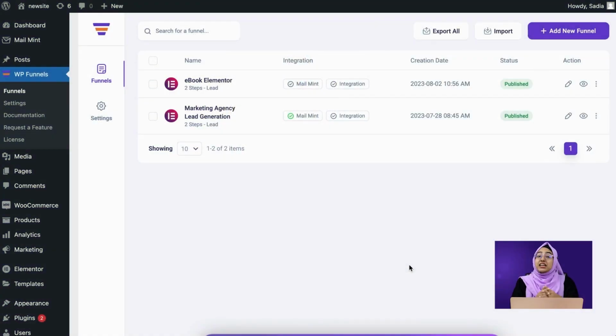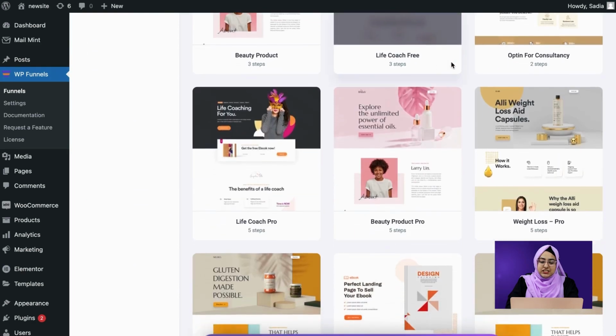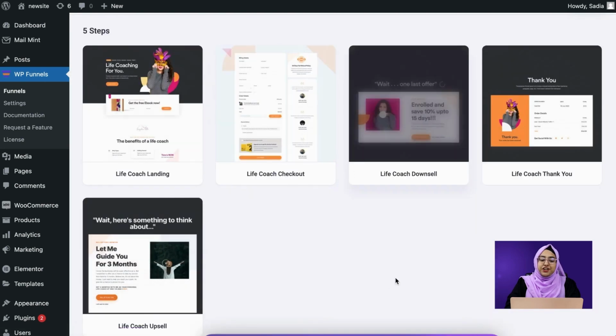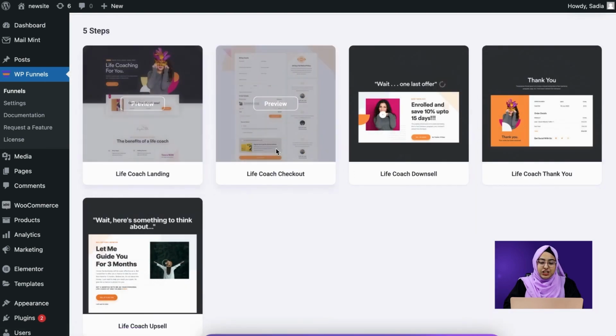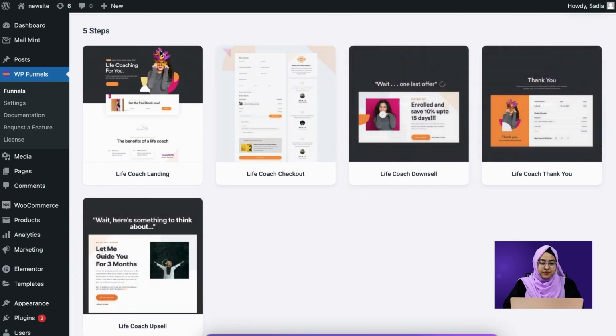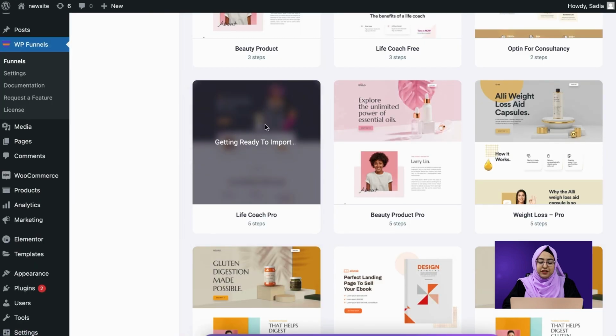So here I am in the dashboard of WPFunnels. Now to create a new funnel, click on this Add New Funnel option. Here you'll see different templates for various niches. Now I'll select the Life Coach template. So if you go to the steps, you'll see there are 5 steps: landing, checkout, upsell, downsell, and the thank you. Let's import the funnel.